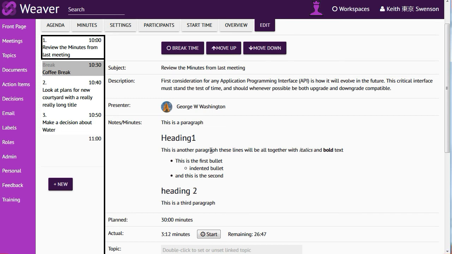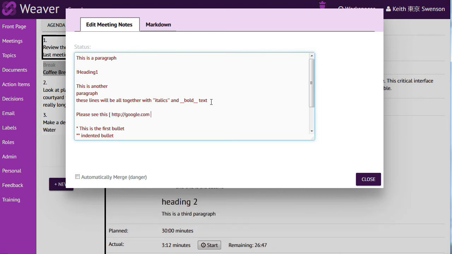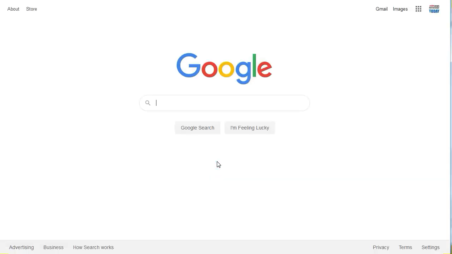The last and final thing to know about Markdown is hyperlinks. So let's put a hyperlink in here. You just put a square bracket around the hyperlink like that. And let me just close this. And now we see this is a hyperlink here. It's active. And when I click on it, it takes me to Google search.